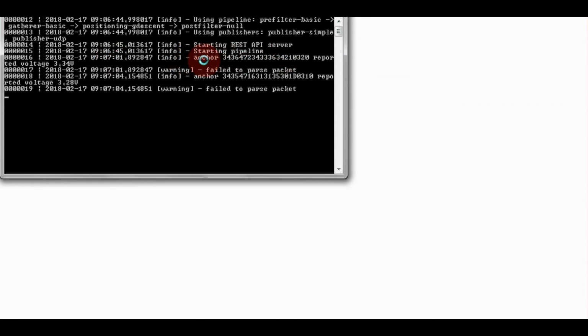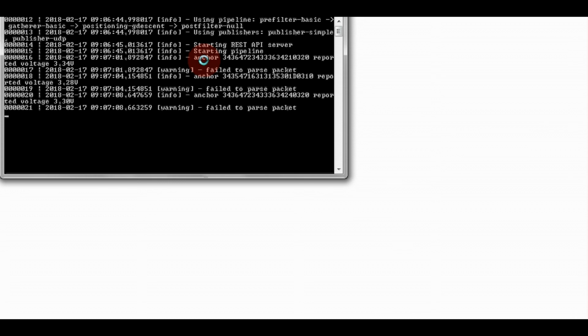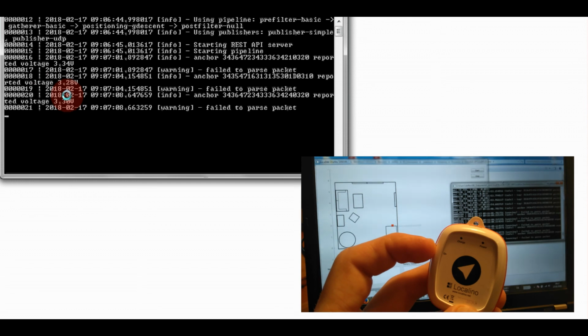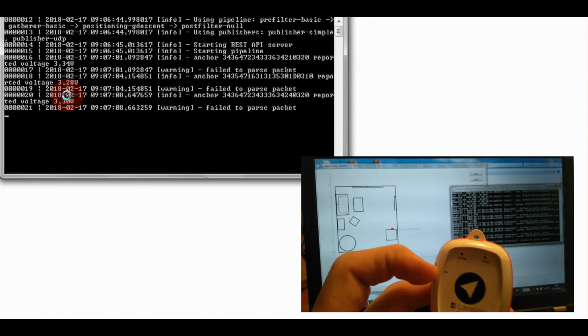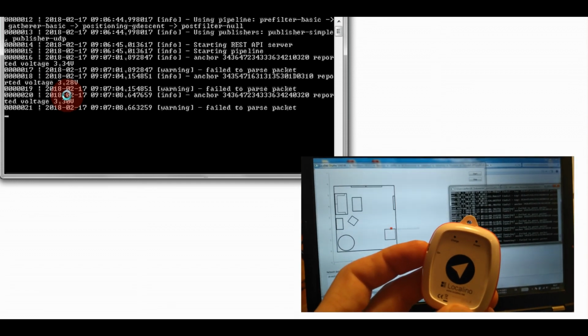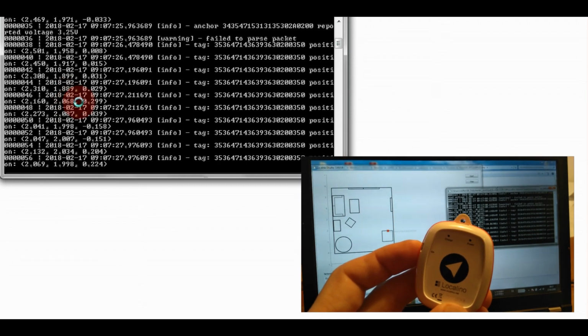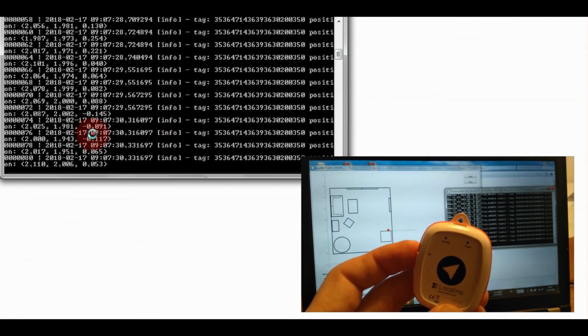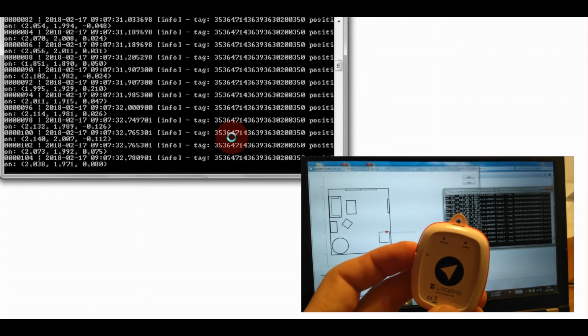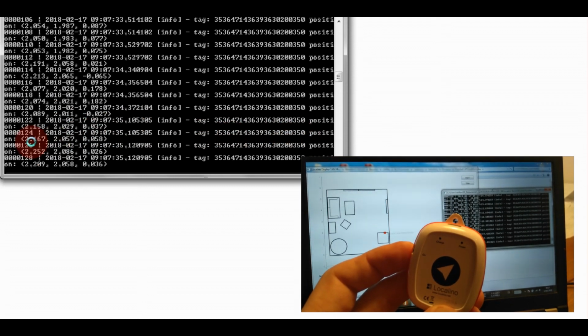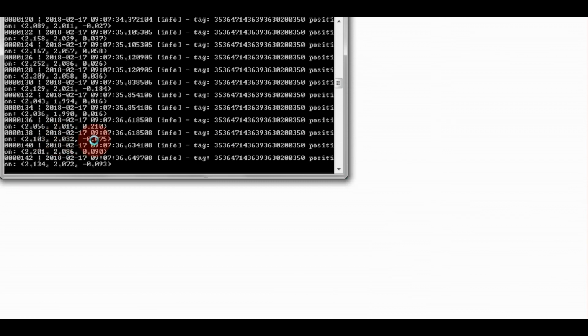So we have here some anchors already switched on, and you can see they send status messages like the voltage. Now, if I switch on a tag where I'm sitting, I just switched it on, you can see that the position of the tag is being broadcasted. So now you can see the tag ID and the position in X, Y, and Z.